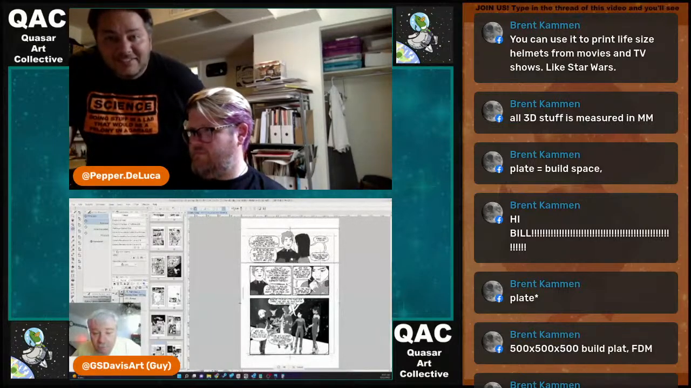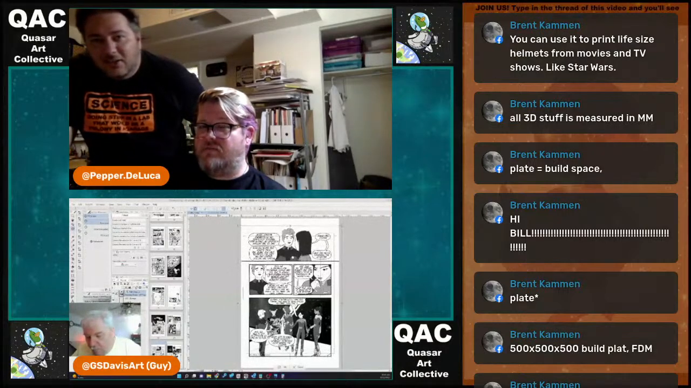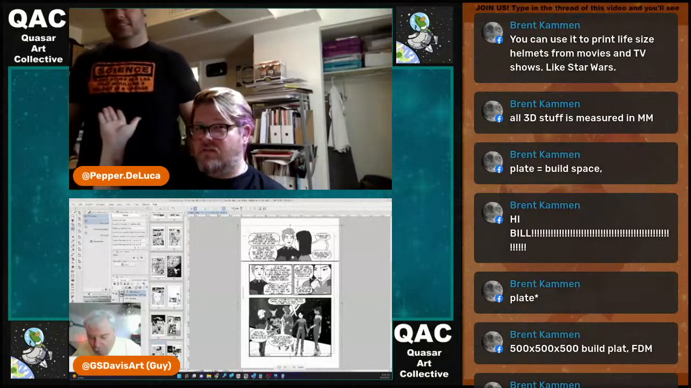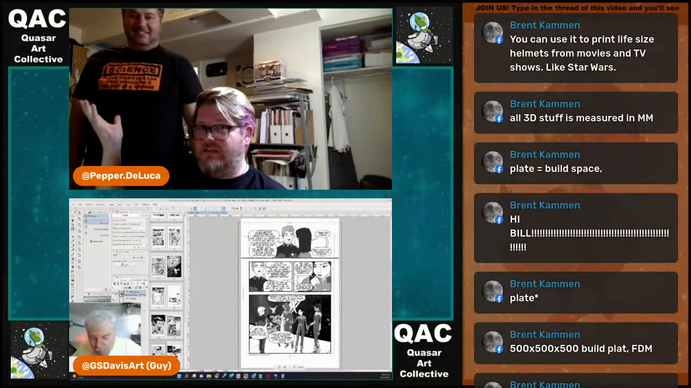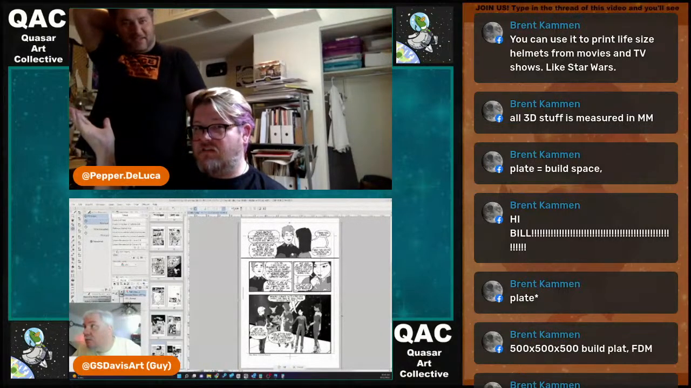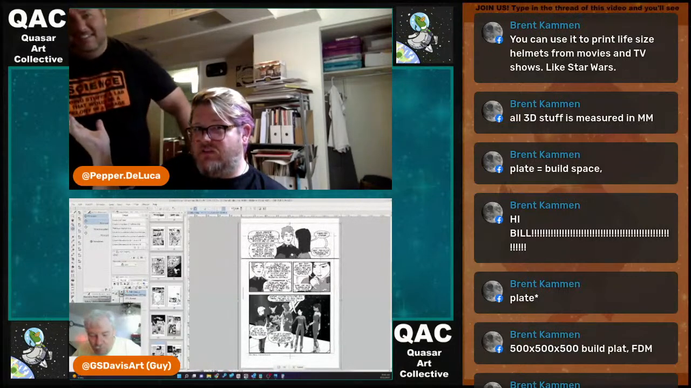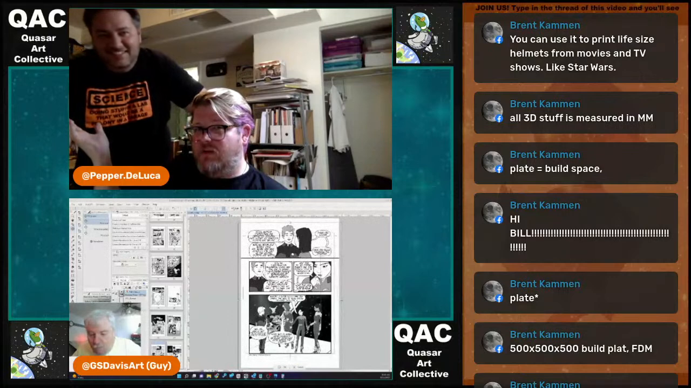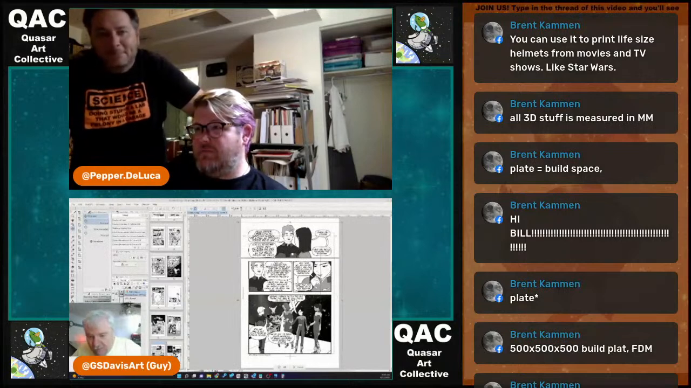Oh, that is big. Can do life-size helmets. Like Star Wars. Cool. But he needs for Star Trek. So you're saying stun guns? Stun guns can be made. Phasers can be made in this print. Yeah. Is that what I'm hearing? Yeah, that's usually what my buddy uses his printer for.